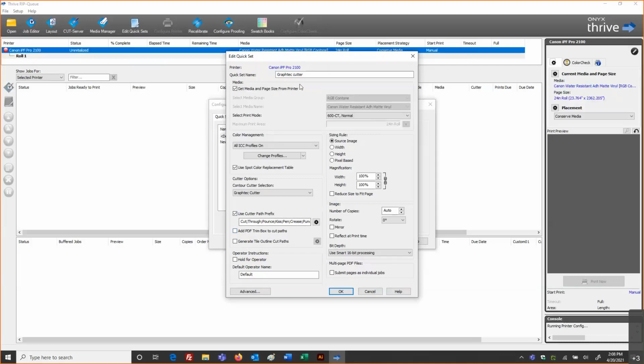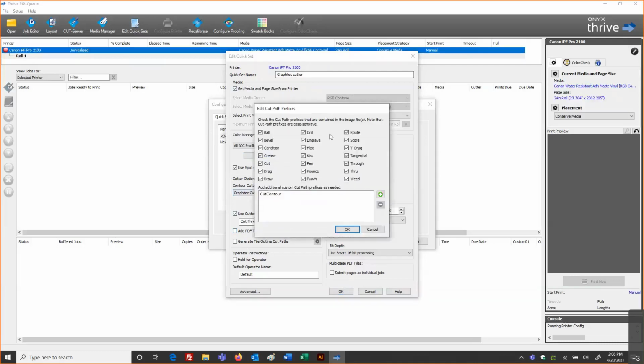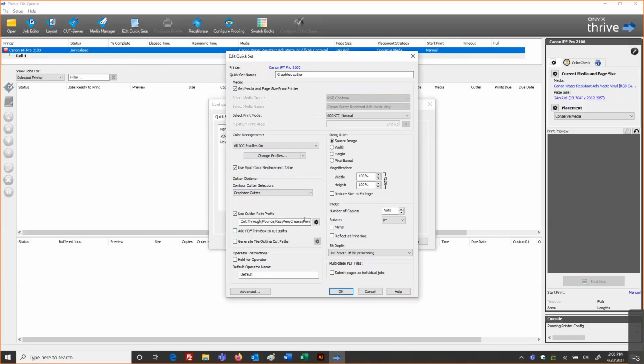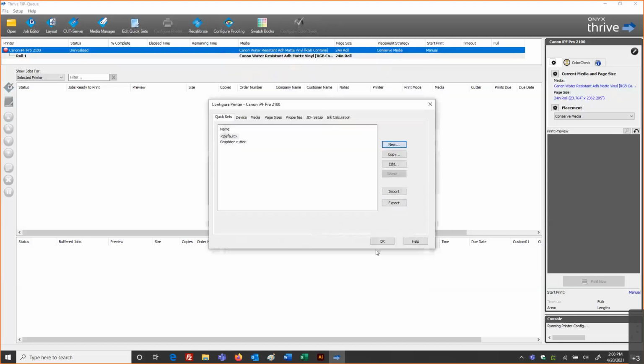Okay, so basically set, I've got my new quick set. I've selected my cutter model, identified the name that's going to be the command for the cut path, the feature for the cut path. So any spot color I make in Illustrator with these names, and then take that spot color and identify the shape, is going to come over to this quick set and use that information to go to our Cut Server. So this is basically what I need to have set. I'm going to go ahead and click OK and OK again.